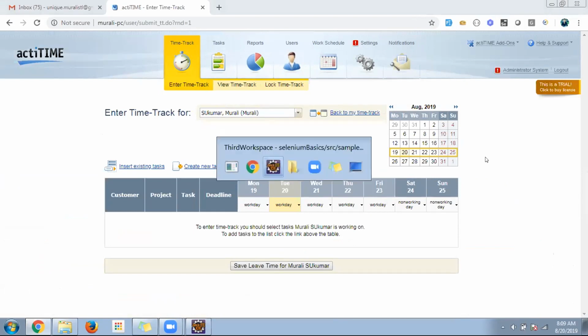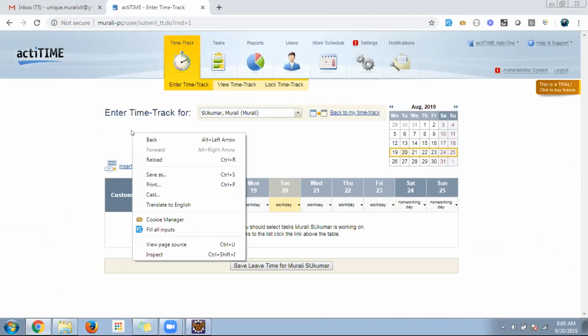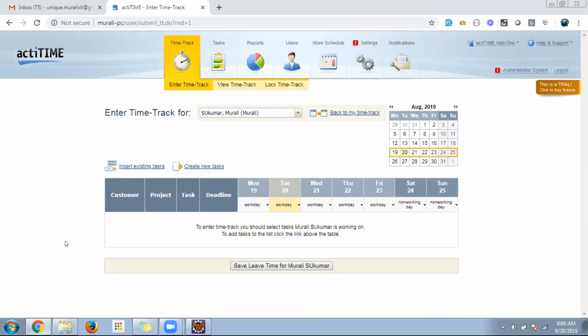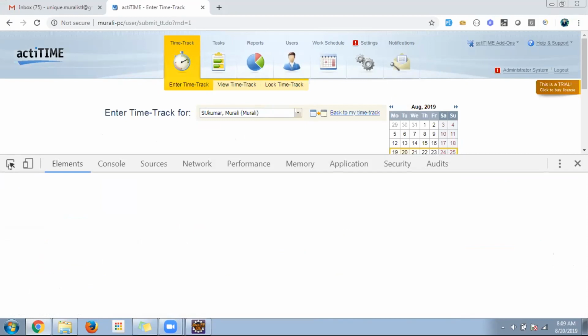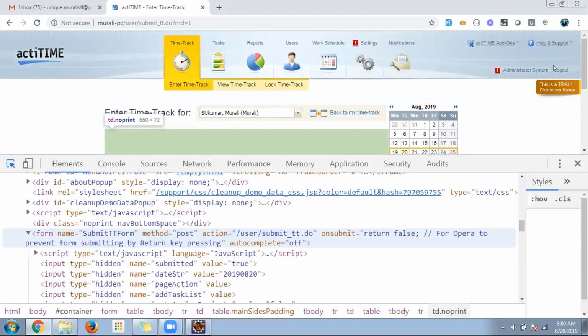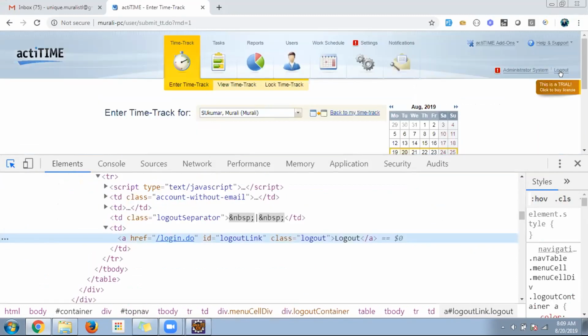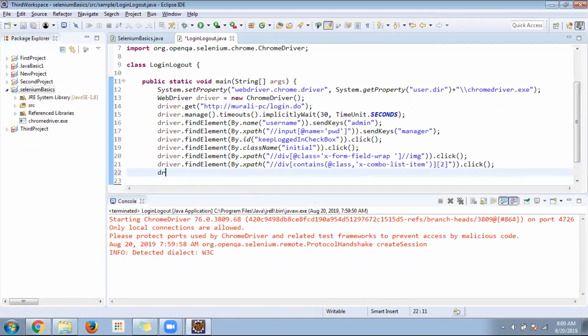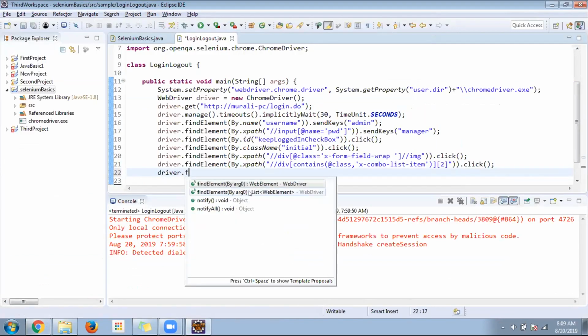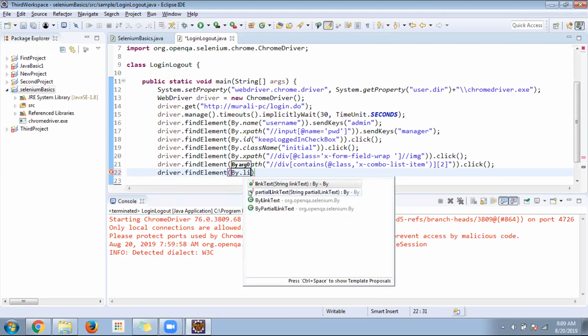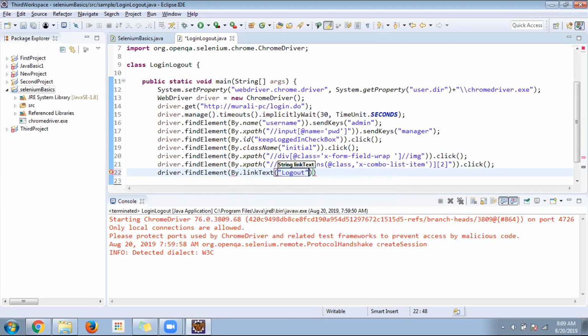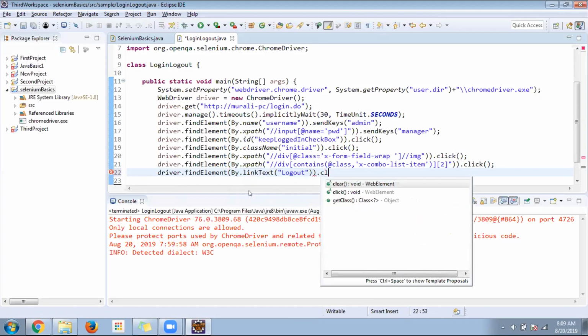So how to log out? I'll take link text, dot click.